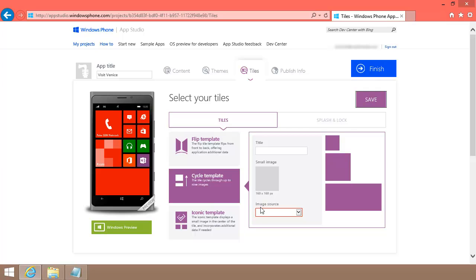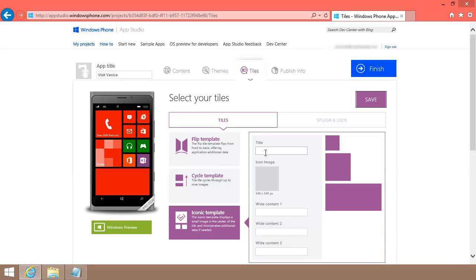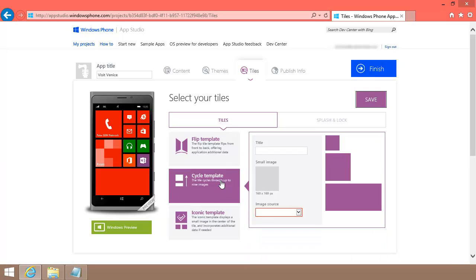This tile uses a scheduled task that enables your app to execute code in the background, even if your app is not running in the foreground on the phone. The Iconic template shows a single image with customizable text for 3 different sizes of tile. For my app, I'm going to select the Cycle template and configure it like this.